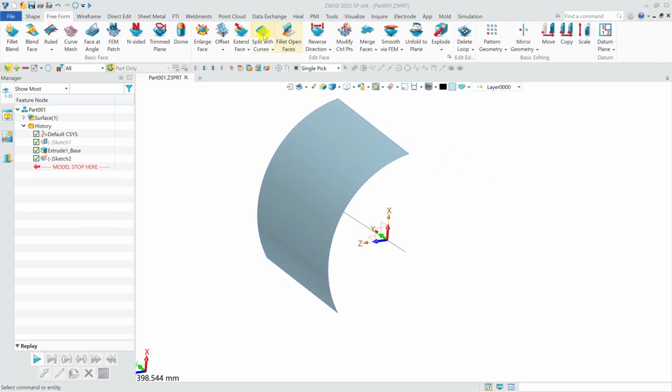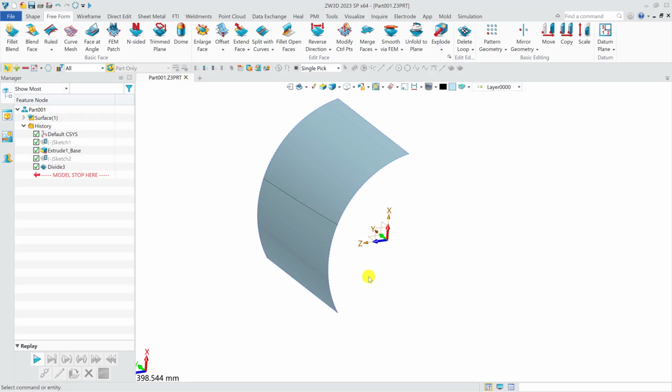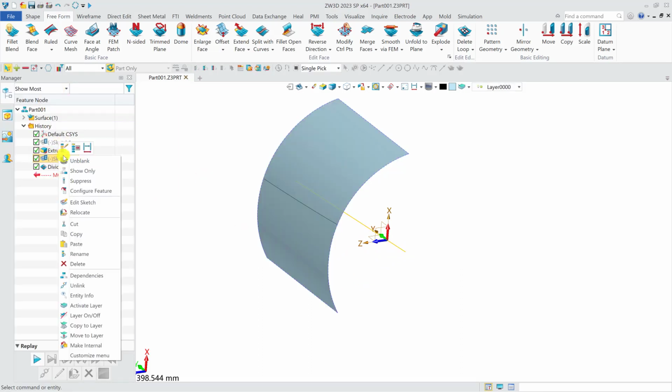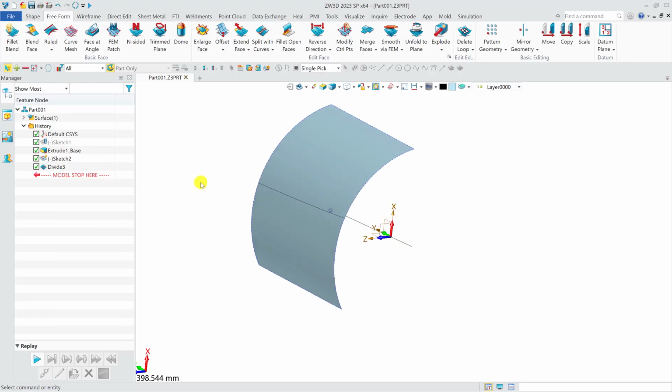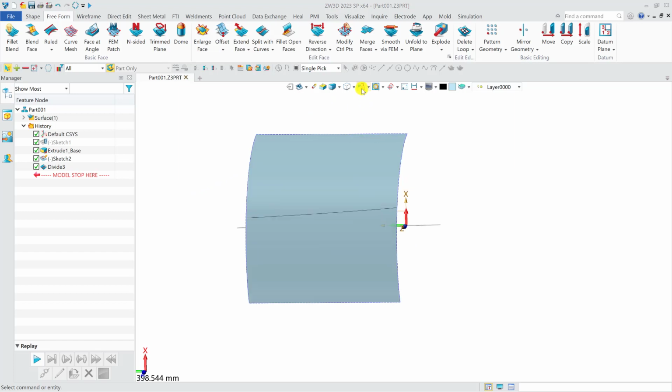Next, I will use this surface to introduce the face normal option. I select the surface and curve. For the projection, I select the face normal option. The result will be like this. The face normal option means the curves are projected normal to the faces being trimmed.